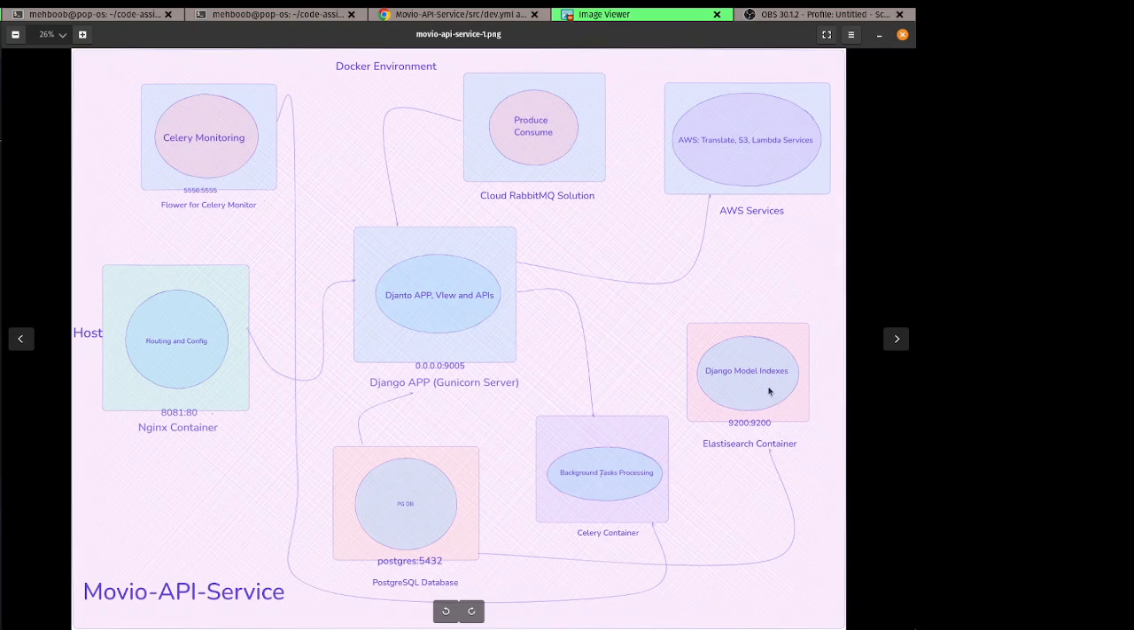Here I'm also using Elasticsearch to search everything inside the subtitle file, the video title, or the description. I have created two databases, and using them I have indexed the data in Elasticsearch. The search of Movio is powered by Elasticsearch.